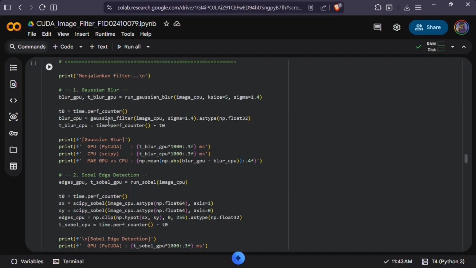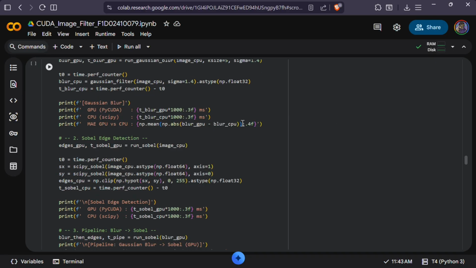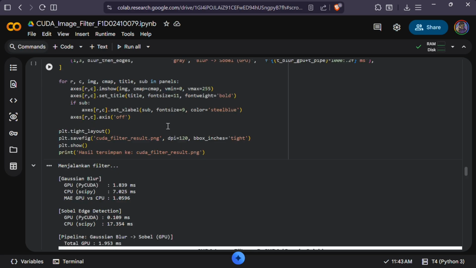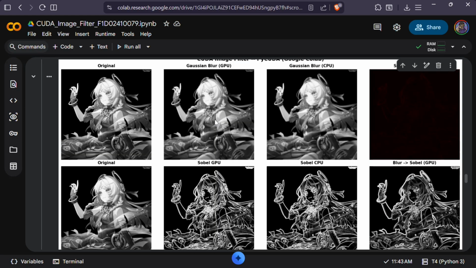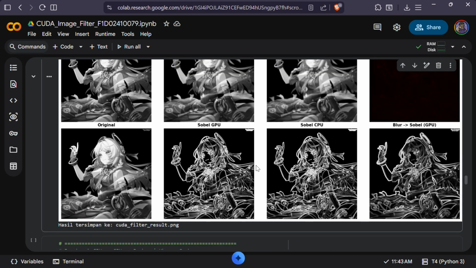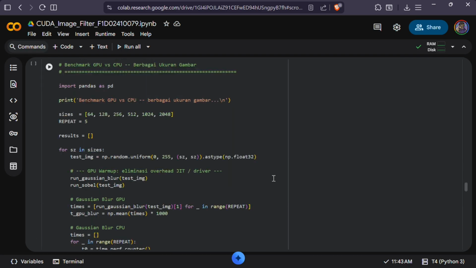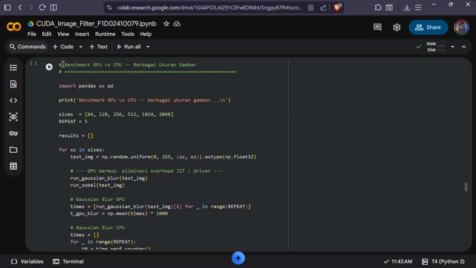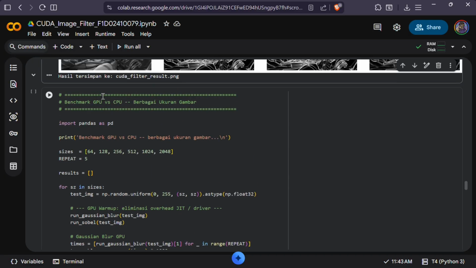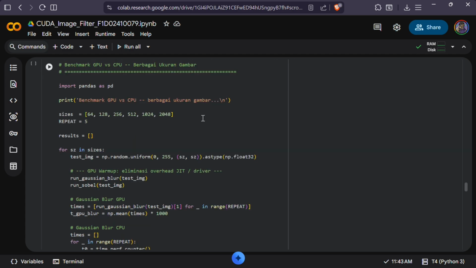Then here we run and visualize the kernel. This is the comparison of time between the GPU and CPU for each image processing, and here is the output of the image. Then here is the benchmark comparison between GPU versus CPU for various image sizes.